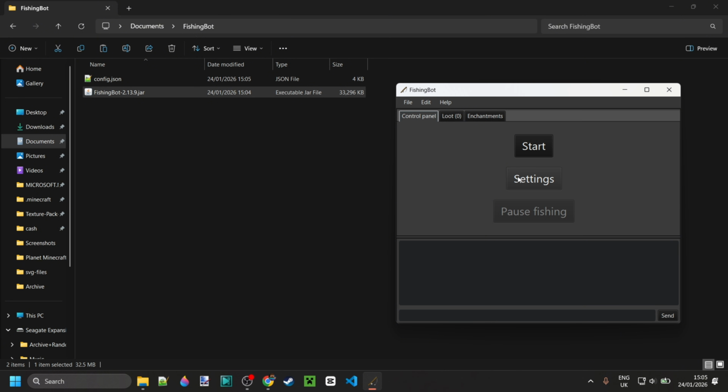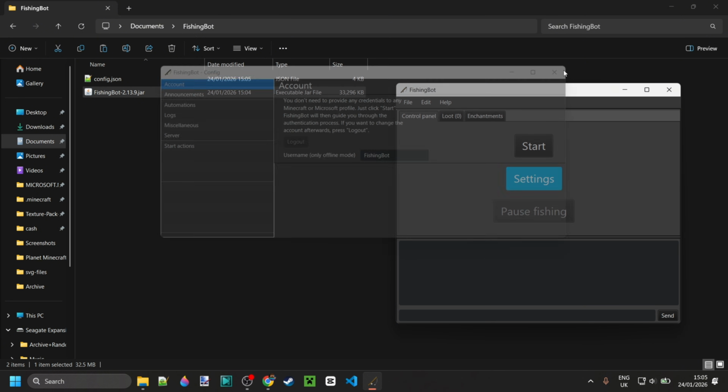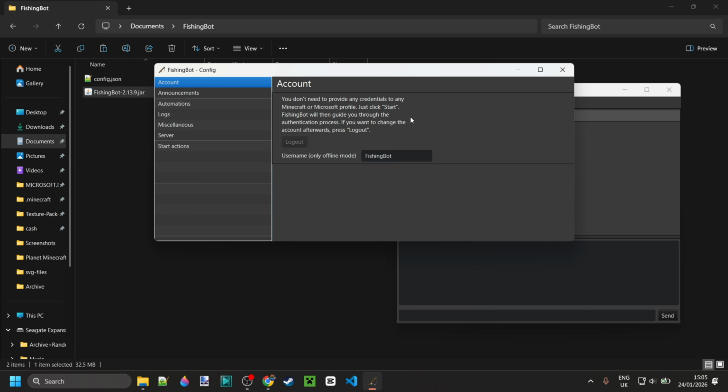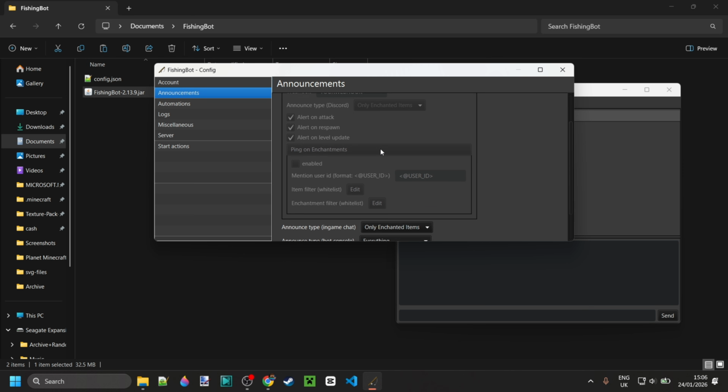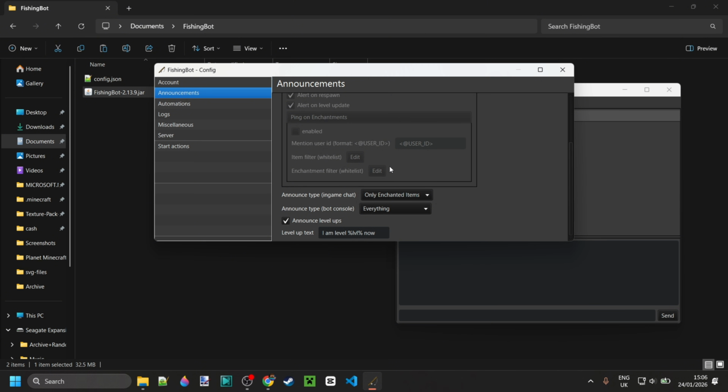So in the UI, I recommend going to the settings area first of all. You can also find that under file and then settings. Here we have all of the interesting features that this fishing bot is going to offer. So we have an account page over here. Then we have announcements where if your fishing bot were to get attacked by something like a zombie or get damaged, you can actually enable, for example, that it were to send to you Discord notifications.